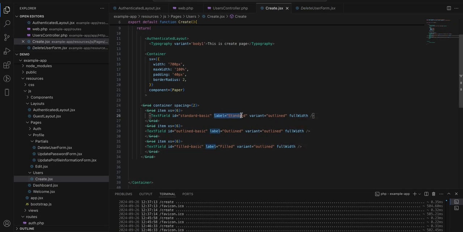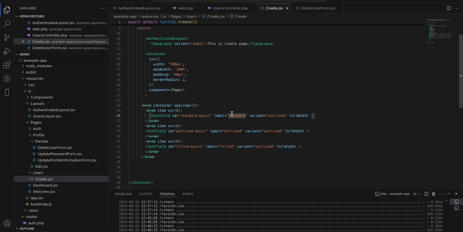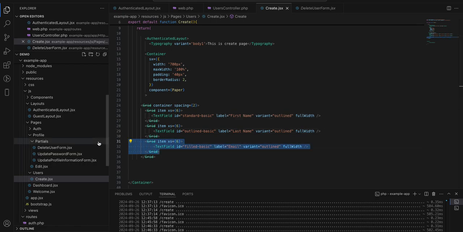And then we are saying that this is the label that you are seeing as the label. So the label is standard, but let's change it to first name, first name, last name, and then let's change this one to email. And then if you want to copy this in a short form, you can press shift plus option, then you bring the arrow down.